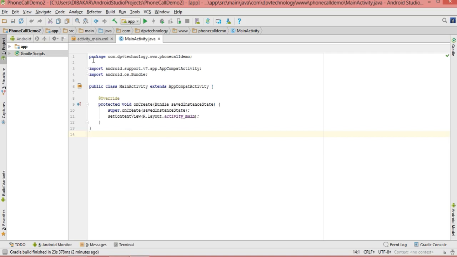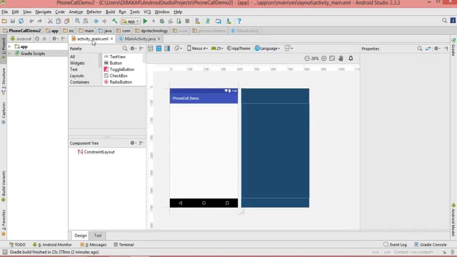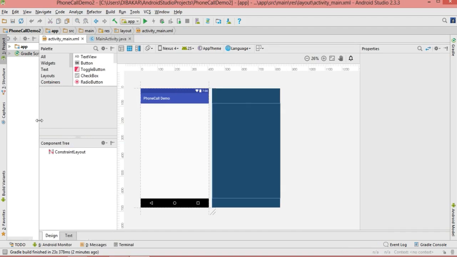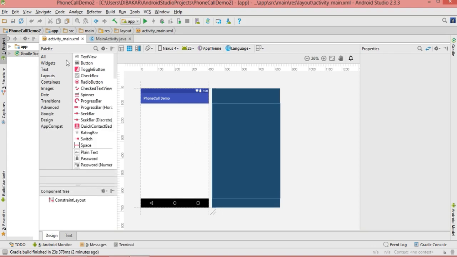And I don't have any code right now, so let's first go to the activity main XML file. What I will do here is bring one edit text and one button, and in this edit text anyone can place a phone number, and with the button he can call. So let's get started.